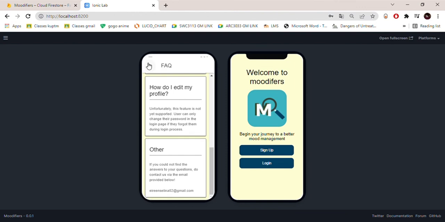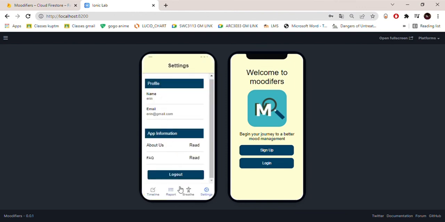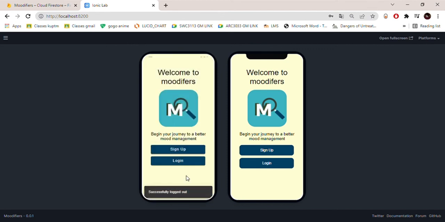Okay, so once users have finished doing everything with the app, they can simply log out and they will be brought back to the welcome page. So that's how Moodifiers works for now.